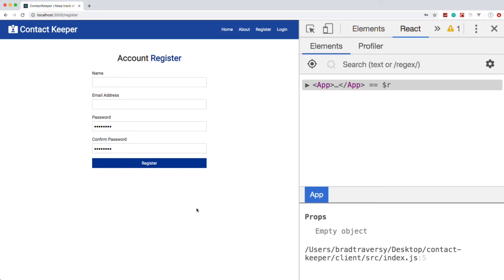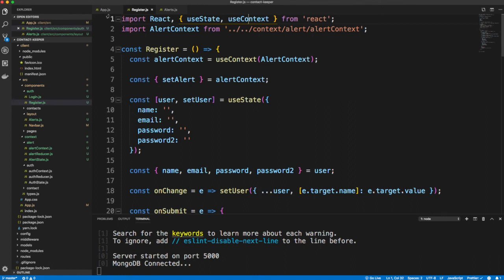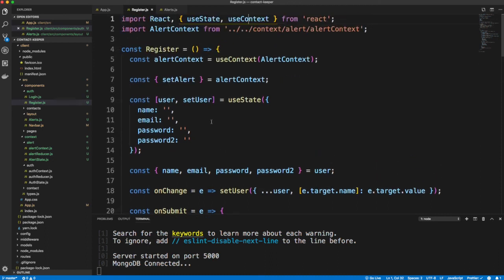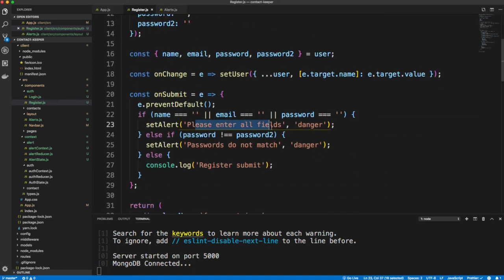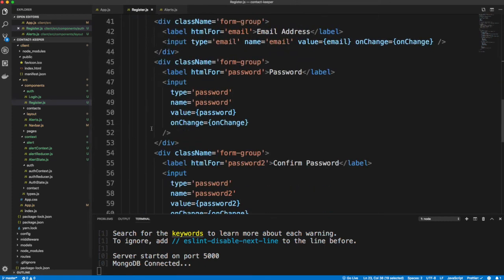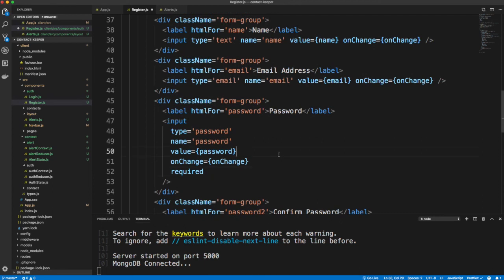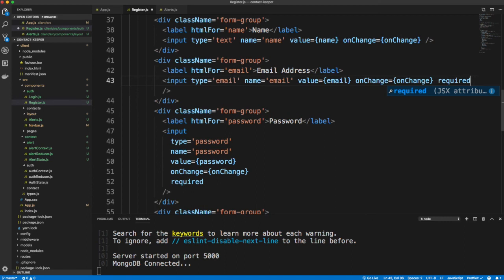Now, we also have a rule on the back end that the password has to be at least 6 characters. So let's also add that to our front end. We could do it here, but I mean, we don't even have to do what we just did with the please enter all fields. We can simply go to our markup here and we can just add required. So I just wanted to give you an example of using an alert, but we can do that. In fact, I guess we can just have both lines of defense.